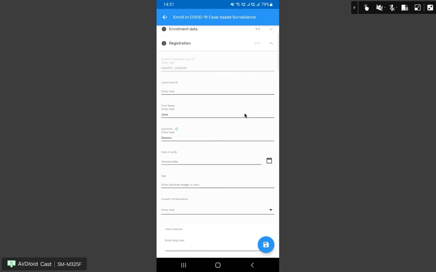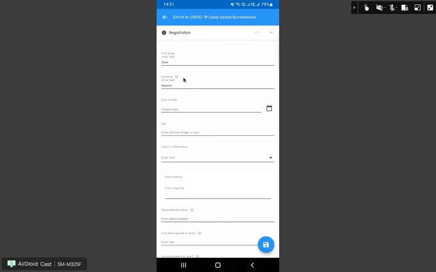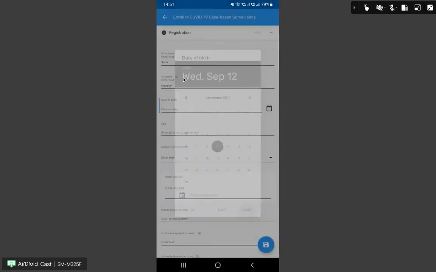Okay. The system generated ID is auto-generated in the system, as the name says. So you already have this ID available. You can add the local case ID if it's available with you. And you can move ahead with the registration. So you click on the date of birth, you select the year and say the date and click on accept.